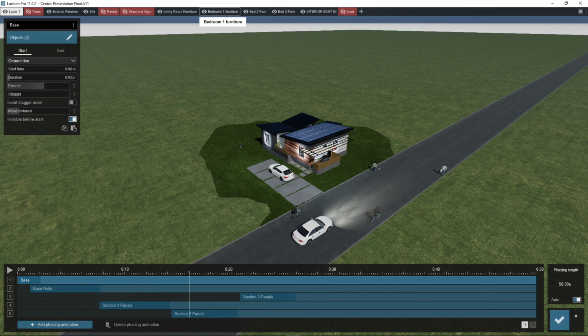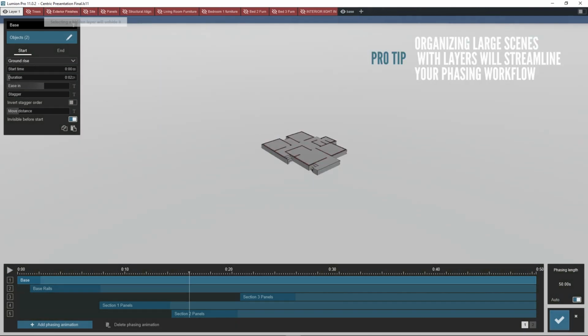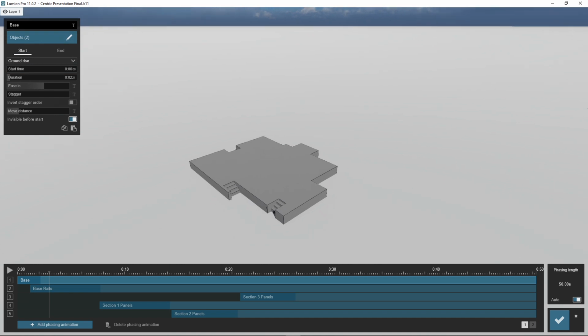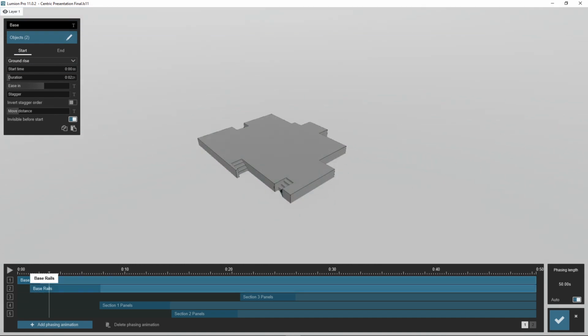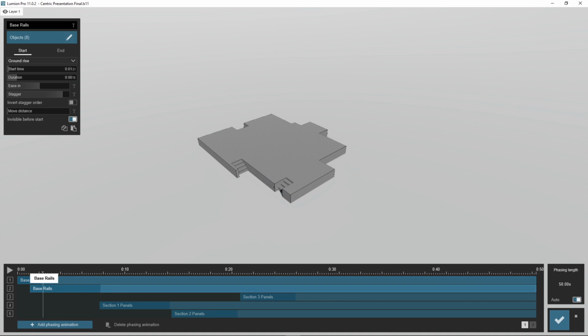It's crucial. Let's go ahead and turn off all the furniture. We'll turn on this base. There's duplicates in here. Turn off the side, turn off exterior finishes, and turn on panels, because this is all that's animated in here. So you can see I have each of my little phasing groups in here labeled, starting with the base. Simple ground rise. Then we got base rails, and that is another ground rise popping in sequence.